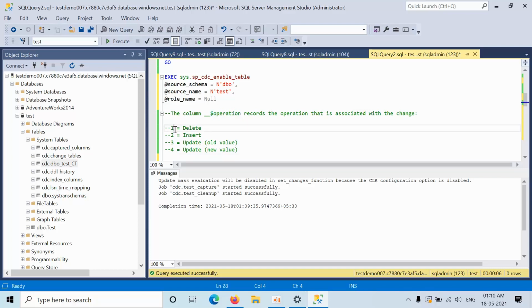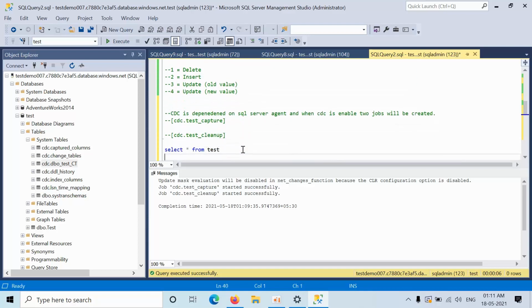Wherever you see one, it means it is a delete operation. Wherever you see two, it is an insert operation. Three is for the update, the old value, and four is also an update, the new value. We will see that. CDC is dependent on the SQL Server Agent. Whenever you enable CDC, mainly two jobs will be created. One is test capture and the other is test cleanup.